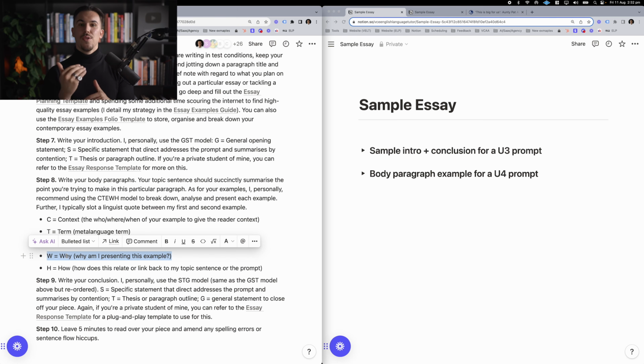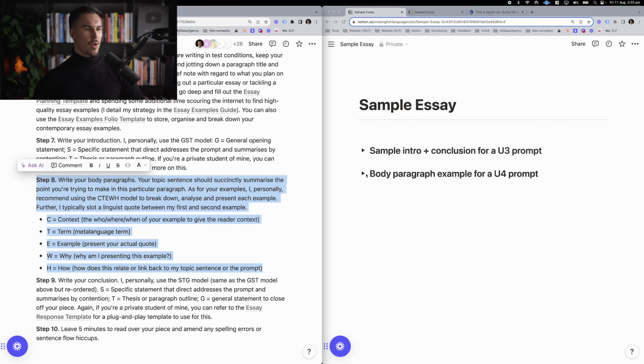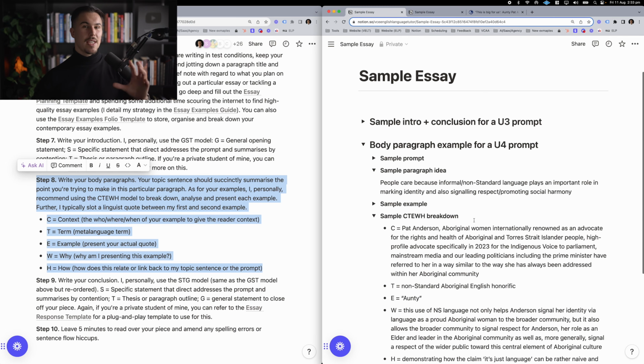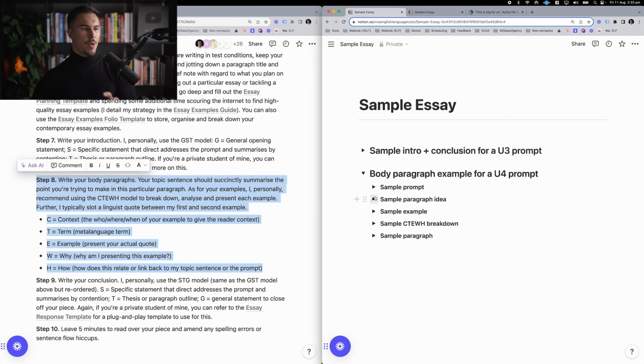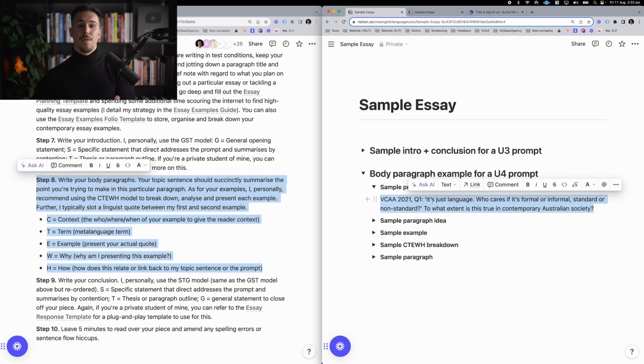Once you use the formula a couple of times, you'll be able to let go of the formula or template a little bit and feel your way into it. But don't just try to feel your way into it from the very beginning. So I hope that's clear. Now, with that said, let's have a look at what this step 8 looks like. I'm going to have to give you a little bit of context here first. The prompt that we're going to take a look at is an actual VCAA prompt.